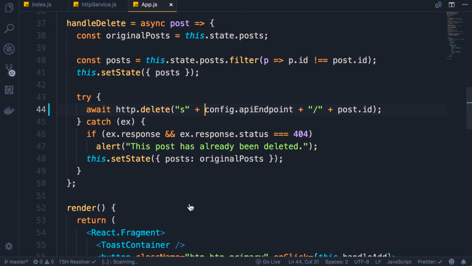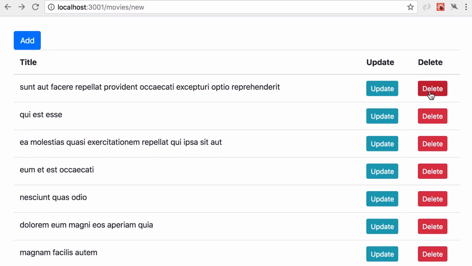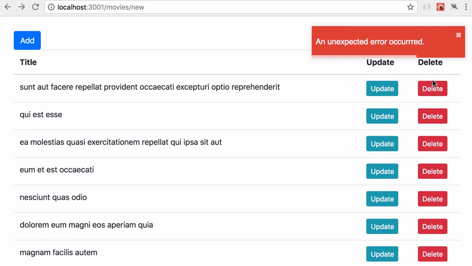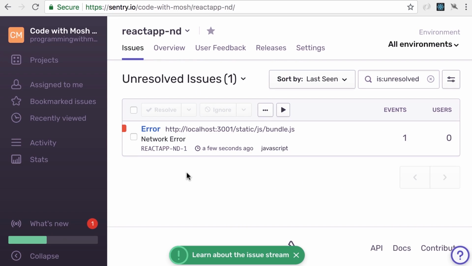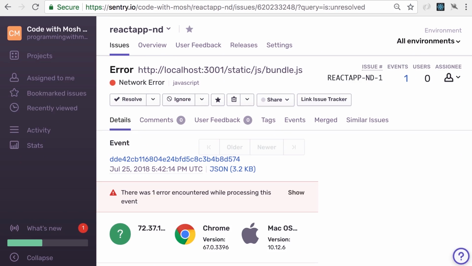Okay. Now back in the browser, let's delete a post. We got this error. Now back to our Sentry.io dashboard. Let's select our project here. On this page, we can see all the unresolved issues. So as you can see, just a few seconds ago, we had a network error. Let's take a look here.